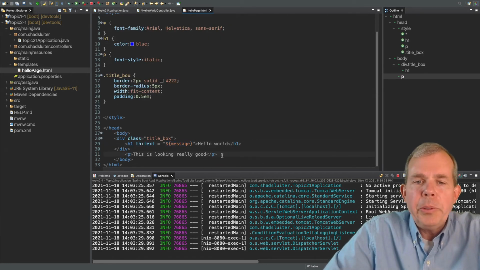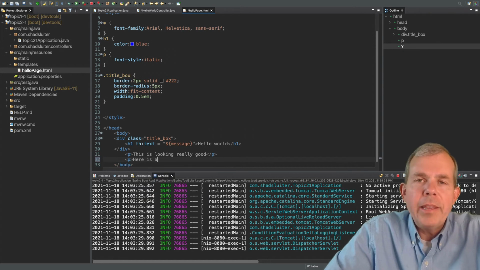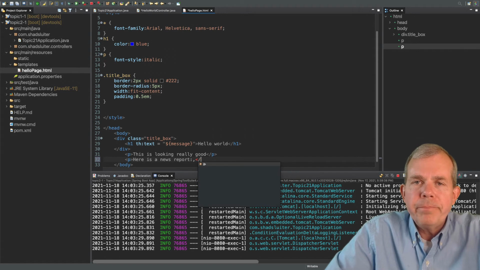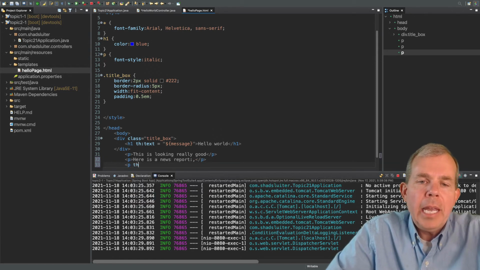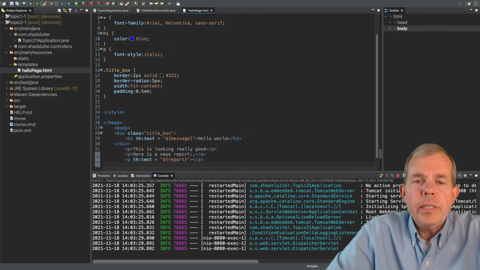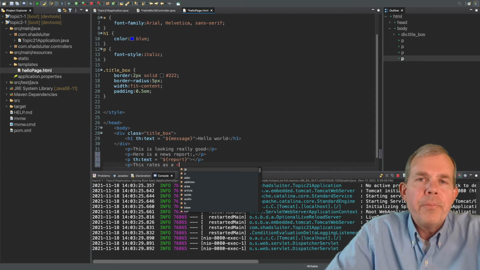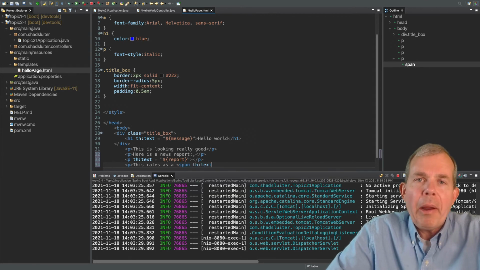So I'm going to include the report and the rating here down below the paragraph. I'm going to say here's a news report, and then on the next line down we're going to say a paragraph, and the paragraph will contain the contents of report. So report is a property of the model. Next I'm going to say something about this rates as a, and then I'm going to put in the number. Now you notice I don't have to put in a paragraph for every kind of thing. You can use divs, and in this case I'm going to choose a span. So that'll be an inline number along with the rest of the sentence.